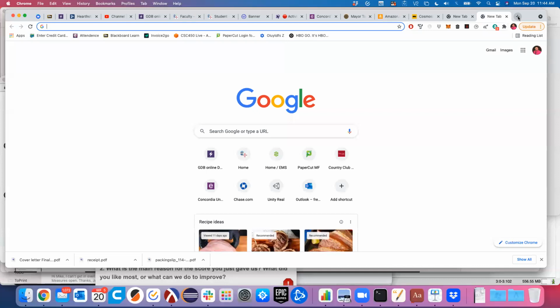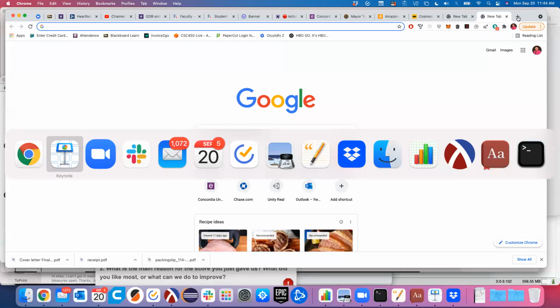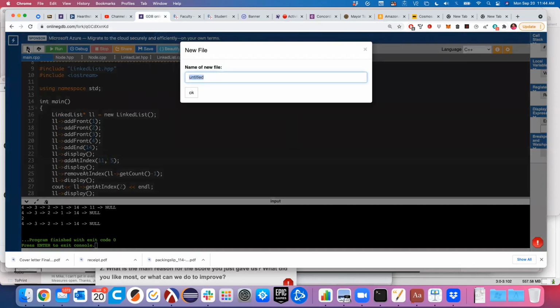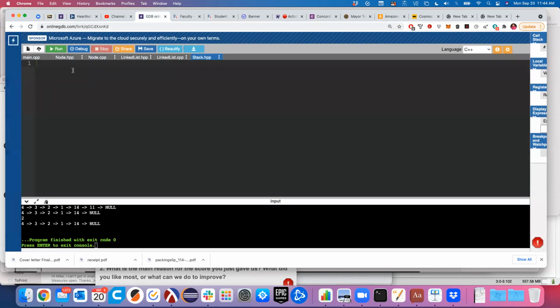Next. We're going to implement a stack. Go back here for a second. So I'm going to add a new file. So this guy is going to be called stack.hpp. And this guy is going to be a class stack. I'm going to have to look up the syntax here in a second, but I'm pretty sure it's that.